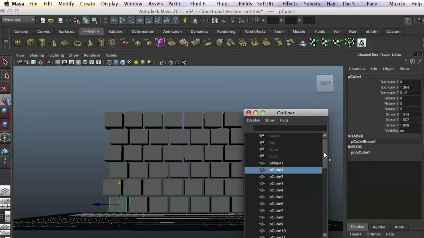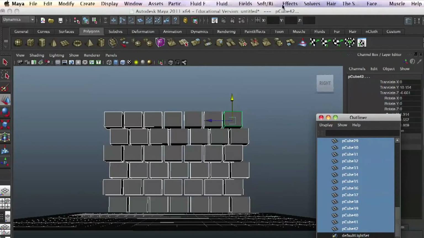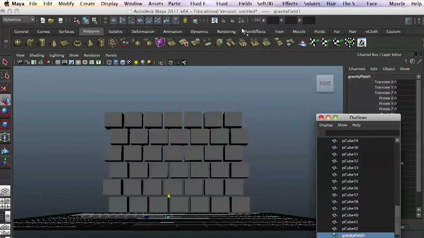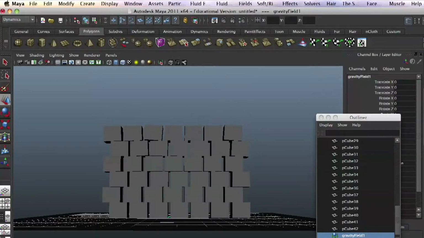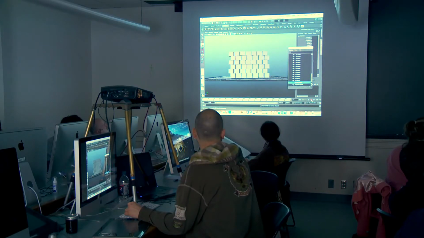I think I duplicated gravity field now. Sorry. Okay. Just delete that one. And select all these cubes. And we apply gravity on them. And they'll become rigid body automatically. So let's play a little.